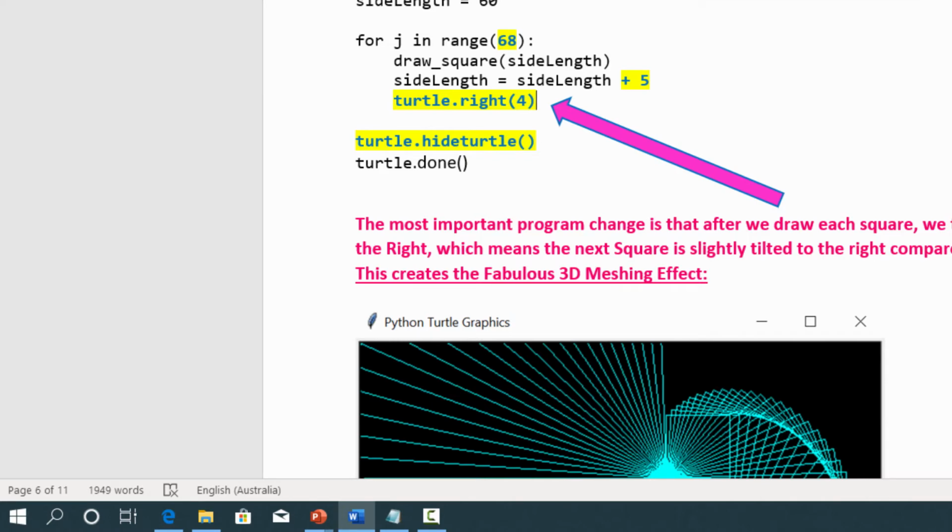And this is a new line of code. This is a magic line of code that's going to make it all happen. After we finish drawing one of our squares, we just tilt the turtle right a little bit so that the next square is a little bit crooked compared with the previous one, and then it'll draw that square, and then we turn the turtle right again, so the next square will be a little bit more crooked compared with the previous one, and that will actually make a spiral effect.